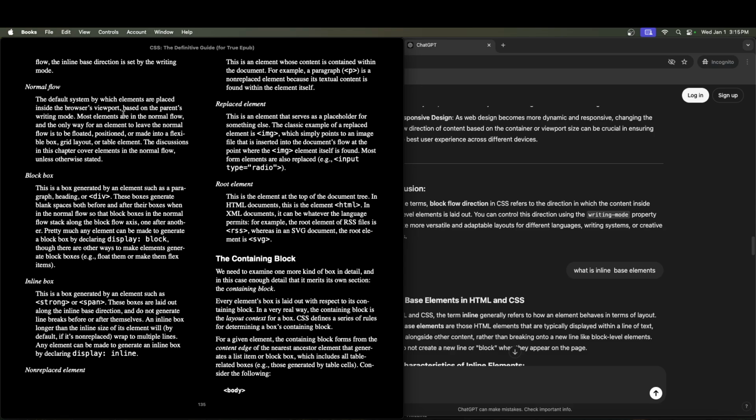Almost all elements are generally in the normal flow. Block box: this is a box generated by an element such as a paragraph. These boxes generate blank spaces both before and after the boxes when in the normal flow, so that the boxes in the normal flow stack along the block. Let's see what is a block box.